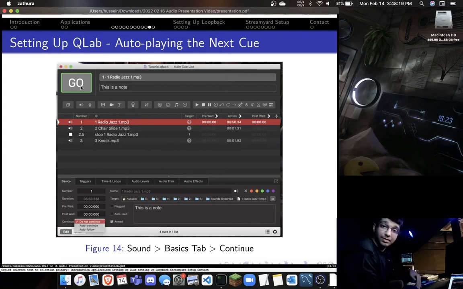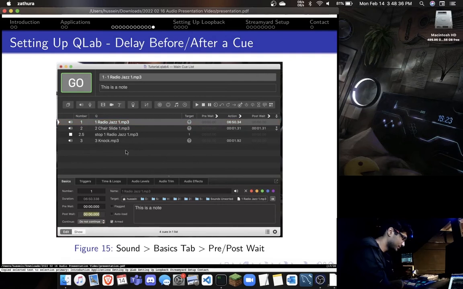The first time, it will start playing the Radio Jazz. The second time, it plays the chair slide whenever I press go while the Radio Jazz is still playing. Then when I press it the third time, it'll stop the Radio Jazz. So that's what this looks like right here after I added the continue. In this case, if you want the chair slide to stop the jazz right after, that's what happens.